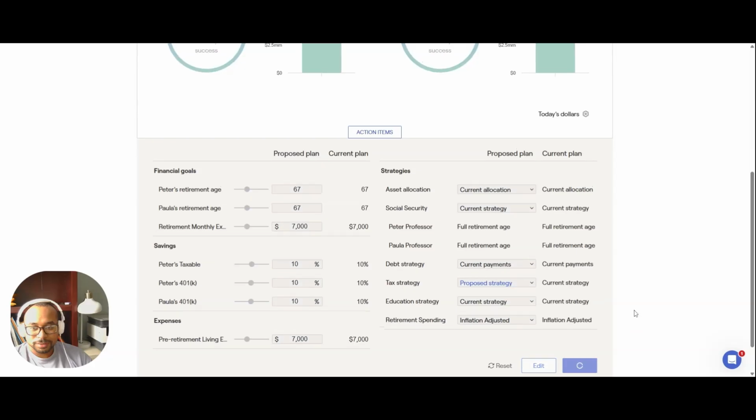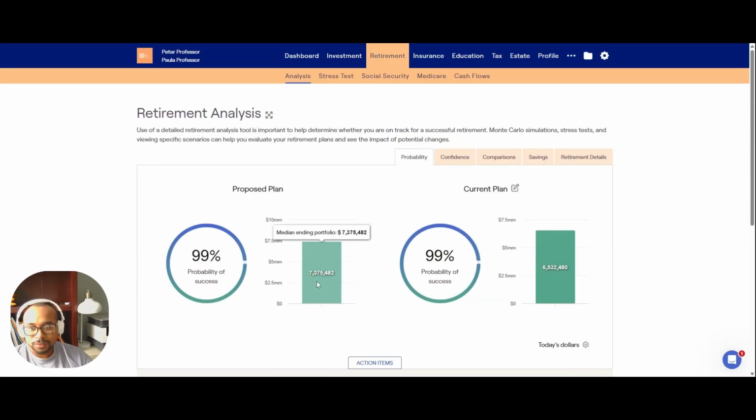And let's see what that does. Okay. Well, we've added quite a bit of ending value to their balance, almost $1 million, which is pretty significant for this couple. Now, the next thing I would look at is they're 55.